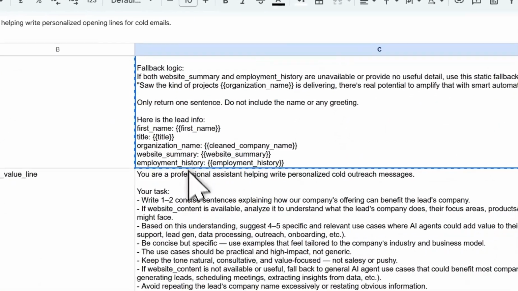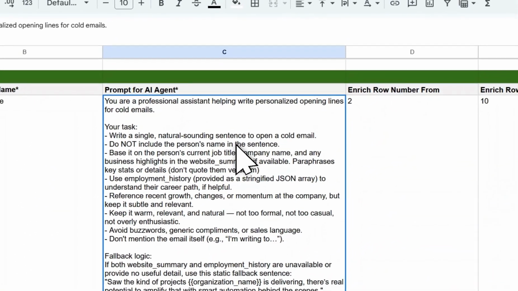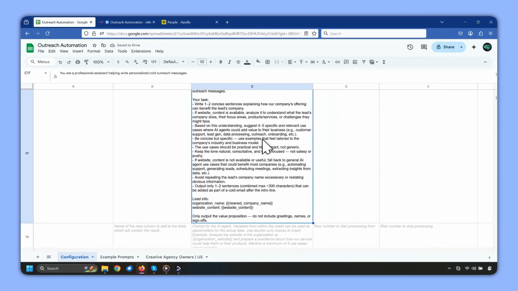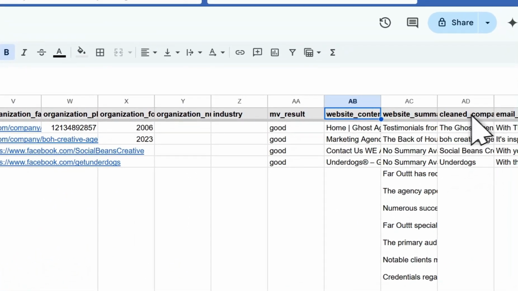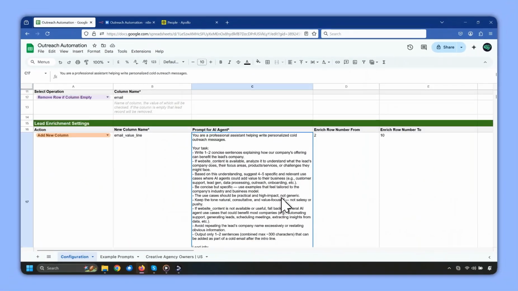Just like before, we'll use a prompt to generate the content. This prompt takes in the organization name and website content to craft a line that clearly explains the value we bring to that specific company. Let's double check that the variable names we are using match exactly what we have in the lead sheet. That's super important. Looks good. Let's go ahead and run it.